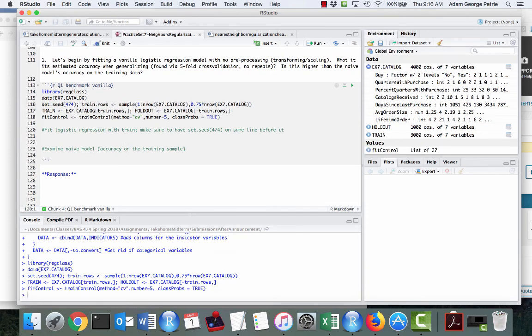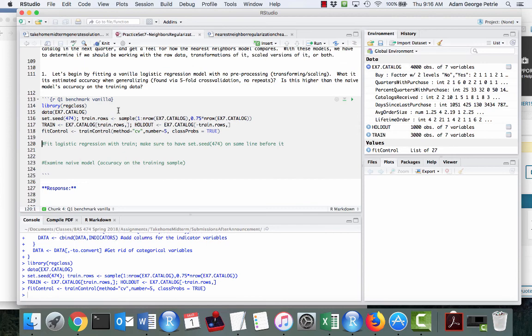We'll define that object, and then what we're asked to do is to find the estimated accuracy when generalizing for just the vanilla logistic regression model. So I'm going to call the name of the model logistic, and I'm going to have to run the train function. What formula am I going to be using? I put what I want to be predicting, which is the buy column, and we're just going to be using all predictor variables in our model.